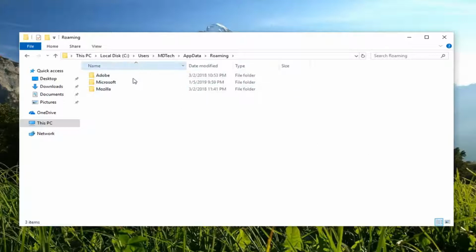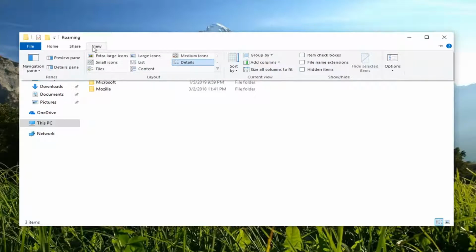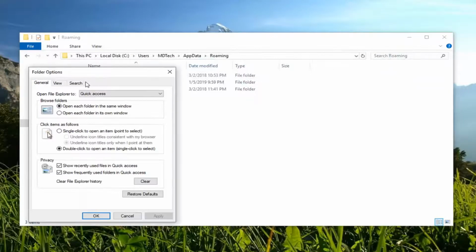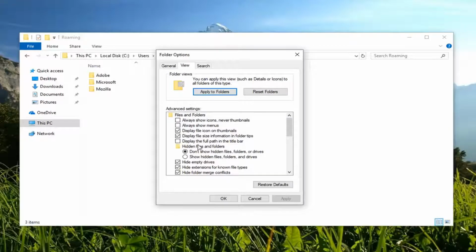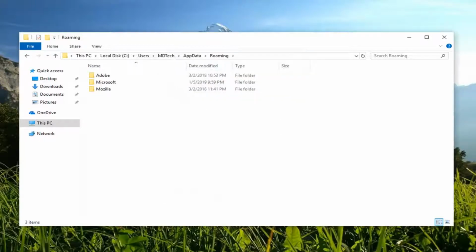Now if you're unable to see the AppData folder, perhaps maybe you have hidden files and folders disabled, you want to go up to the View tab up at the top left of File Explorer and left click on Options on the far right side here. Under View, Hidden Files and Folders, you want to select Show Hidden Files, Folders, and Drives. Left click on Apply and OK.